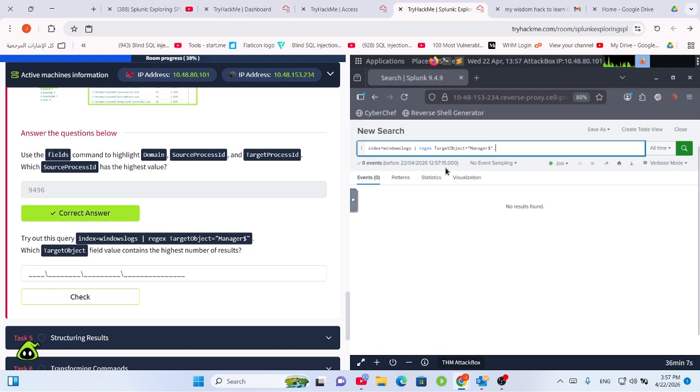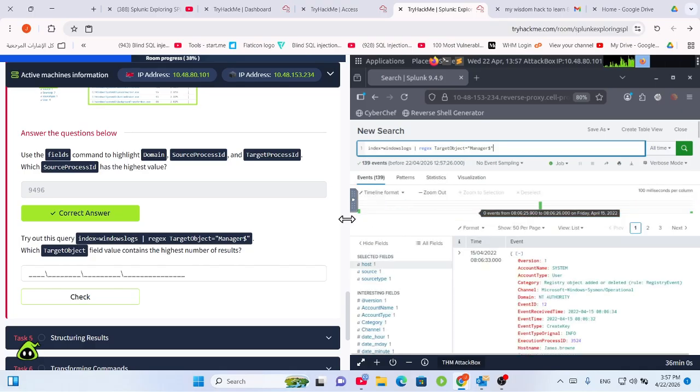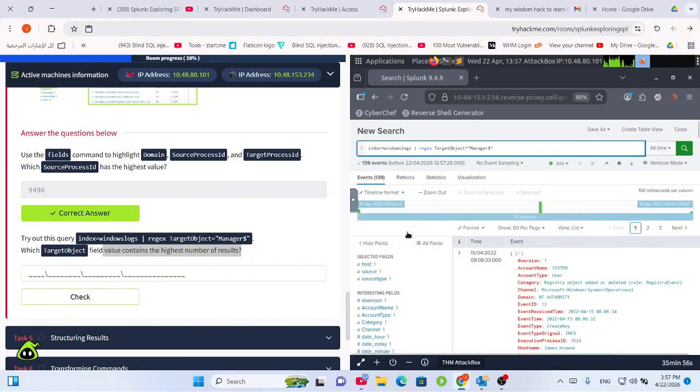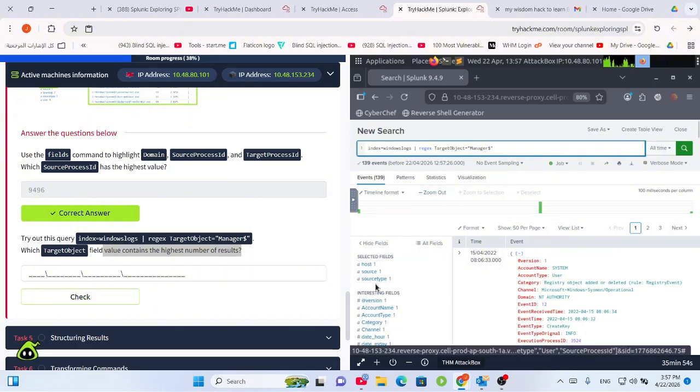Okay, this query is not showing me anything actually. Okay, it's the dot at the bottom at the end. Yeah, so what I need: which target object field contains the highest number of results? So we just have to go to target object field, right?